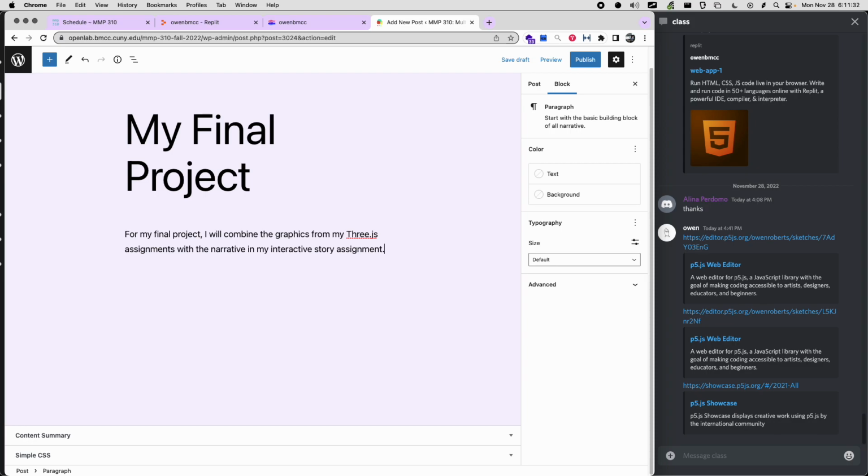I have an idea for how I would do this coding wise, but I'm not going to talk about that in here. If you have an idea but you're not sure how to make the code work, just let me know. Send me a message on Discord, or we can meet and talk about it, or we could talk about it in class as well. So for my final project, I'm going to combine the graphics from my 3JS assignments with the narrative in my interactive story assignment. Then I want to give an example.